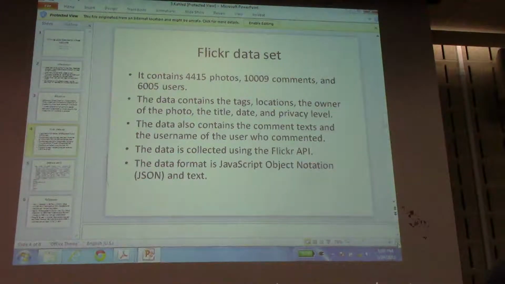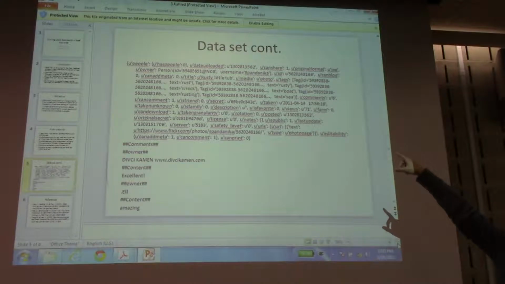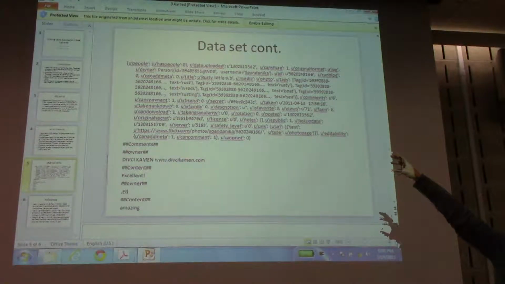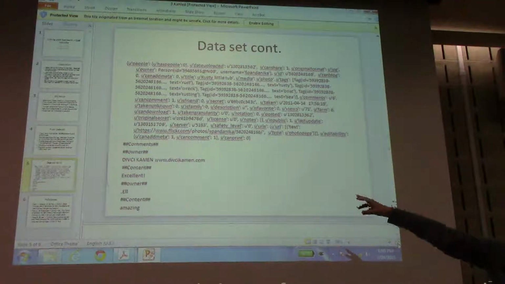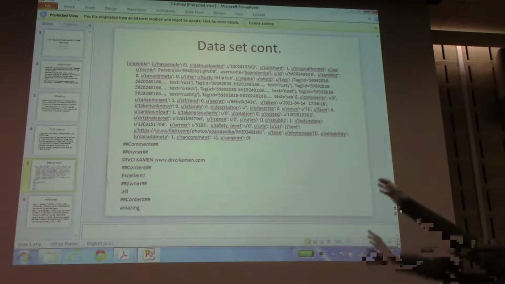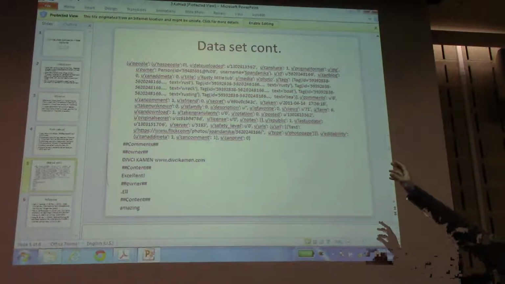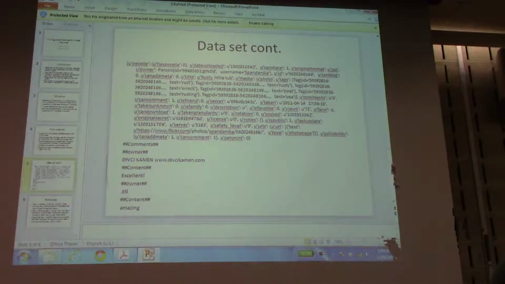As I mentioned, I used the Flickr API to collect the data. The data format is JSON and text. As you see, this is the JSON. This one has the photo information and the tags, and these are just text about the comments and the owner who made the comment. So I will try to analyze the text using sentiment analysis to see which photo can get the best feedback.